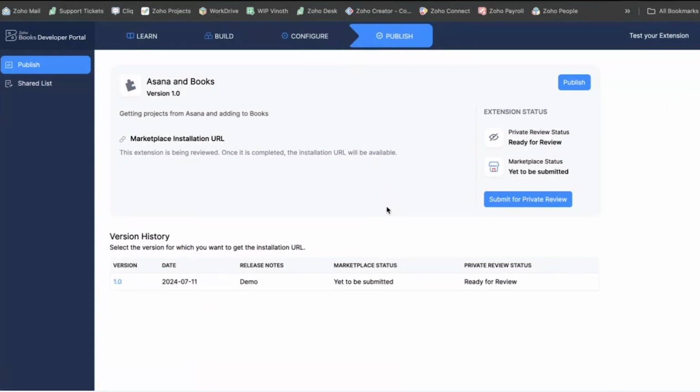Instead, if you want to make this extension available in Zoho Marketplace, then you have to submit the extension again for the Zoho Marketplace approval process. Once the approval team validates your extension and approves it, it will be listed in Zoho Marketplace. So this is how you can create widgets as per your requirements, and embed those widgets as part of your extension and make it available either as a private extension or as a public extension in Zoho Marketplace.